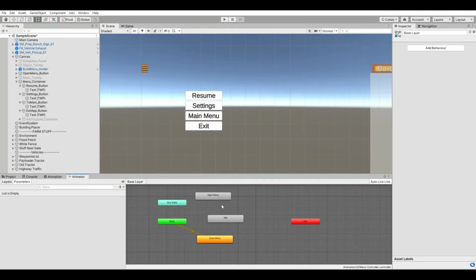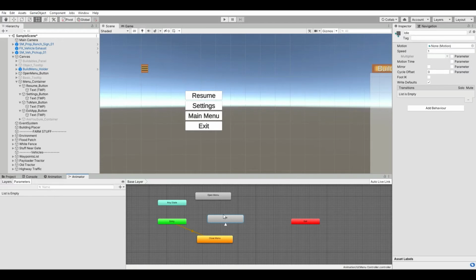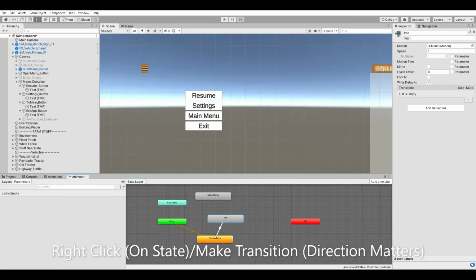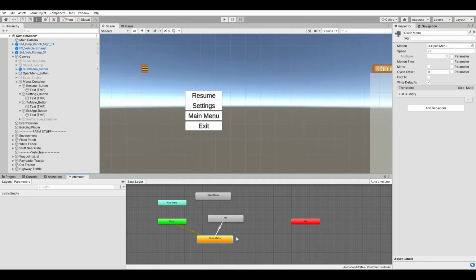Okay, now that we have our states, we're going to make our transition. So we'll start at idle, we'll right click and click make transition. We'll go from idle to close menu. From close menu, I right click and click make transition, go back to idle, and I'm going to do the same thing for open menu. From open menu, back to idle.